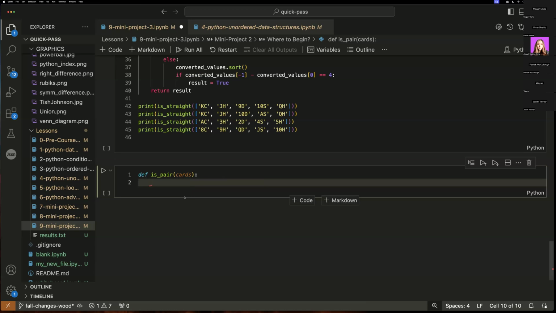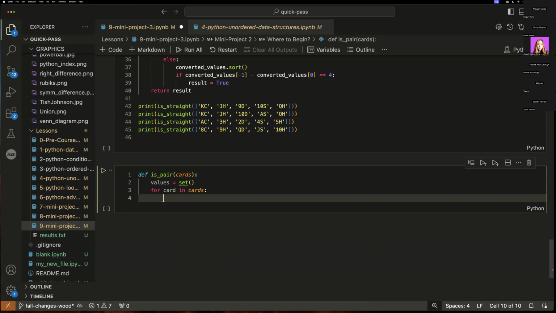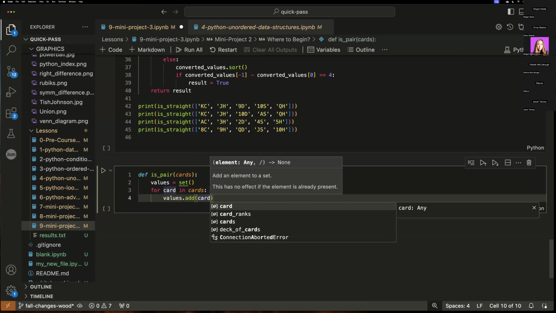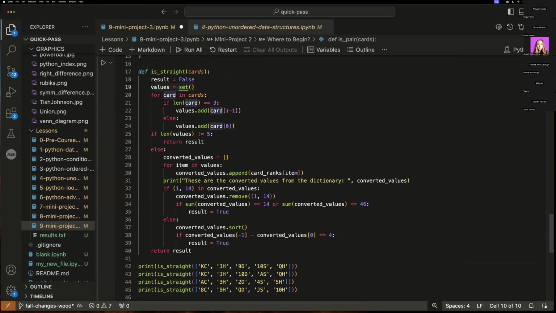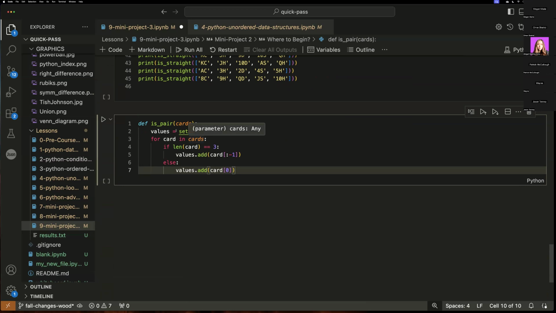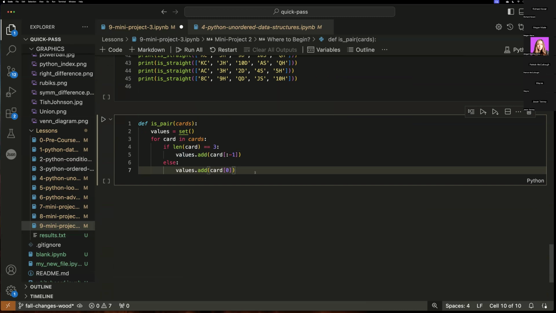I can say, okay, well, I have my values. So you can see the theme here. I'm making the same variable names in these functions because the variables can be reassigned to the same names inside of functions because they have their own scope. So values equals set. And then I can say for card in cards, values.add(card). Oh, I need to do the same logic here, right? Because if I have a 10, I need to make sure I account for that. So for card in cards, if len(card) is 3, then add the card with the slice. Otherwise, add the first value.